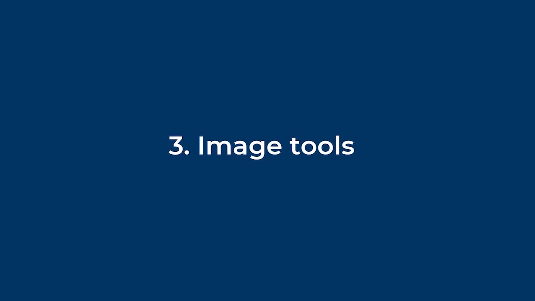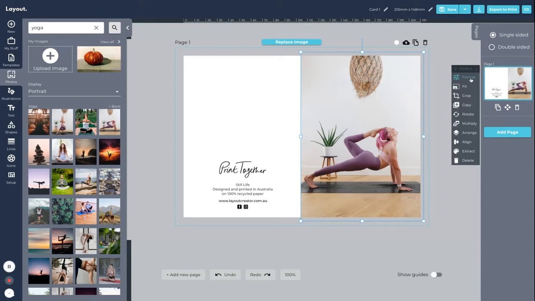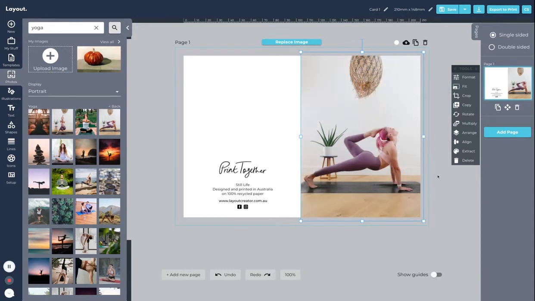Let's now take a good look at the image tools. If you click on an image, the toolbar appears. First tool is Format. In Format, you can change the size, the position, and the opacity of an image. Let's jump down to the third tool, which is Crop.